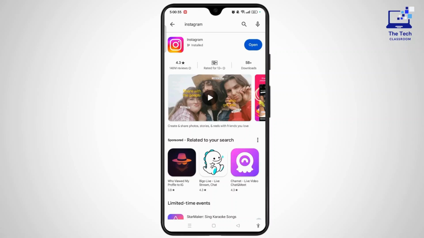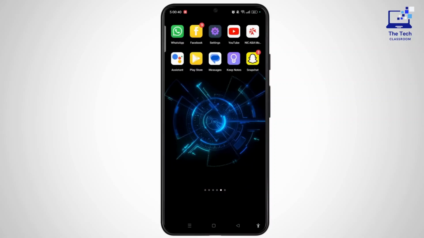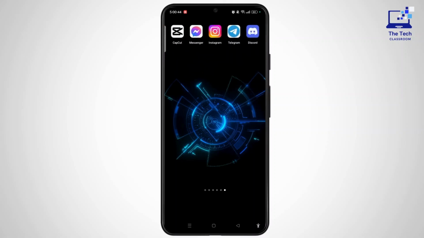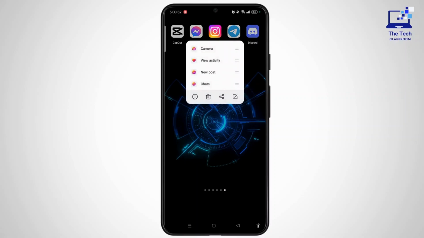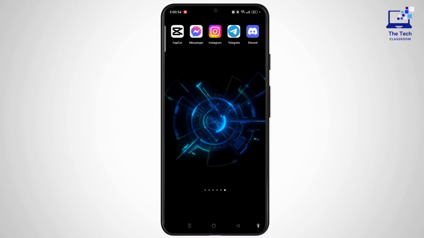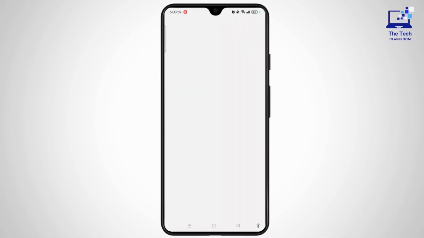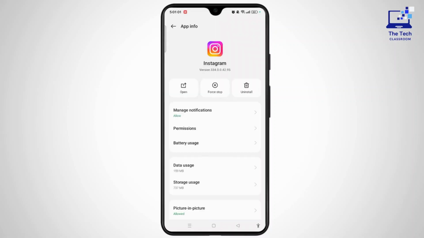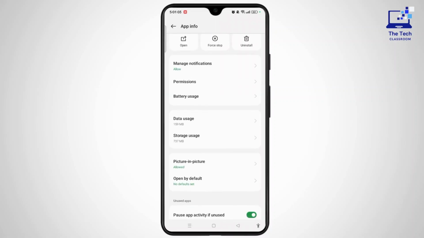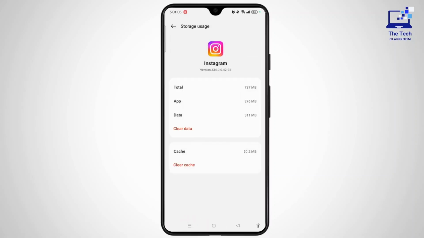Check if music on the Instagram post is available or not. If it is not yet available, you can clear the cache and data of the Instagram app. If you are on Android, you can simply tap and hold the app and select the i button. This will take you to the app info page of Instagram, where you need to select storage usage and clear the data and cache.